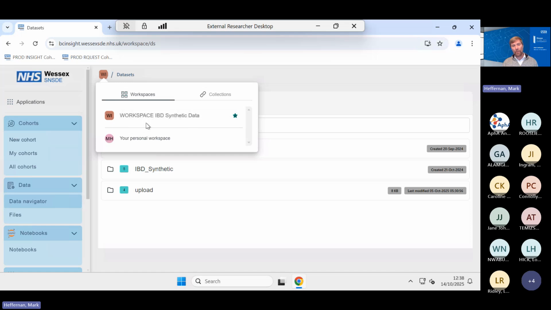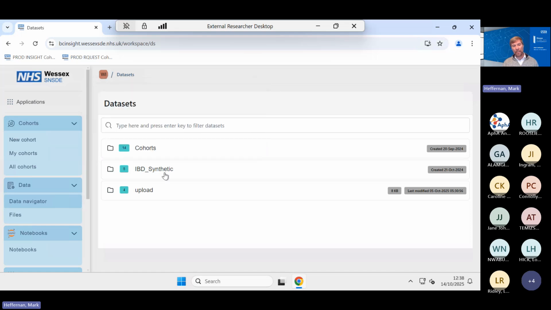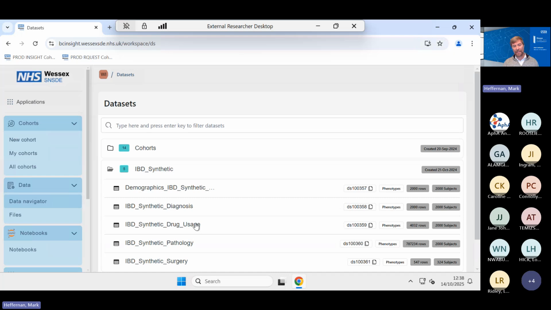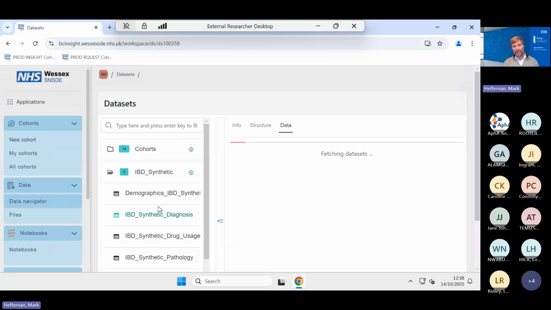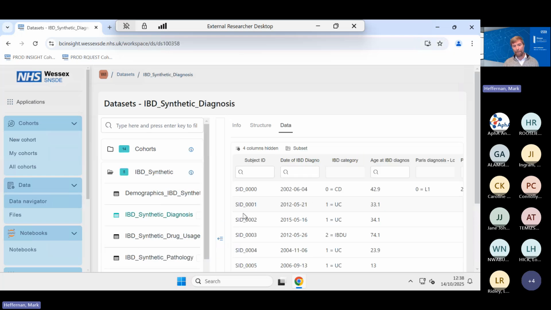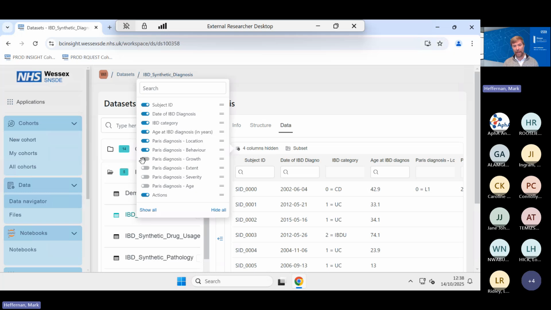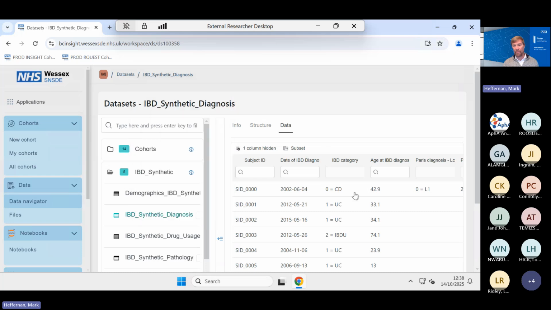So we're in a workspace. And because we're in a workspace, I'm seeing only certain data sets. And you can see here that I can see information on diagnosis information, for example, and I can show extra columns about Paris diagnosis and extent and other things. All of these fields would have been agreed up front with the researcher as part of that DAF approval process.